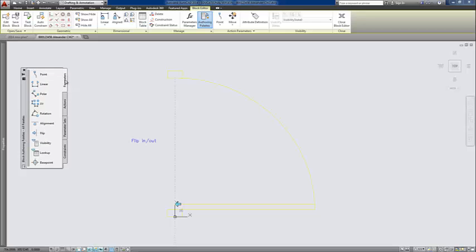Secondly, then go back to the parameters tab and choose the flip tool once again. And this time we want to flip in the other direction. So for the base point, we need a line that is in the middle of the door but going the other direction.